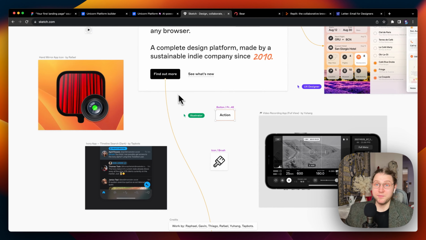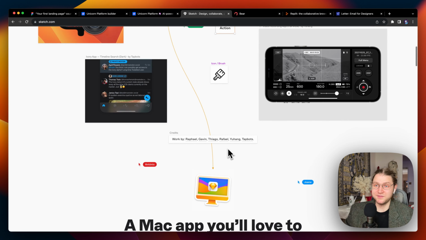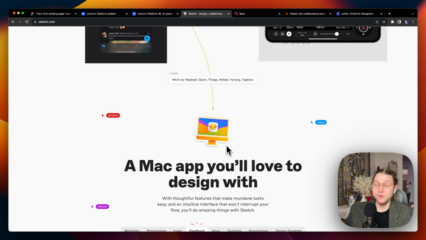So by placing this line here, the designers made you scroll down. That's very tricky and nice. We will add it to Unicorn Platform too. This is a nice feature to have.